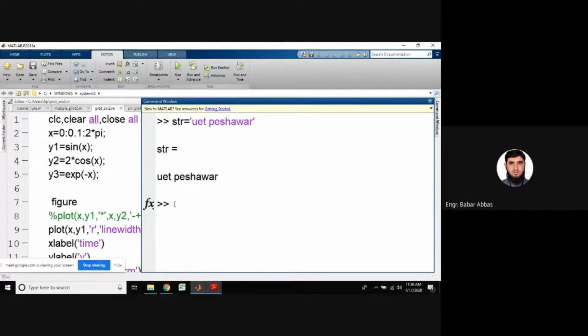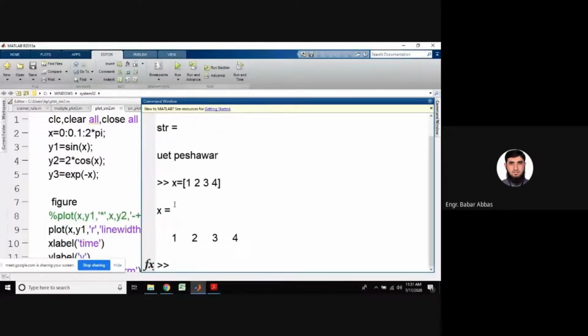Let me first declare x, a variable, and that is a row vector: 1, 2, 3, 4. So it will be a row vector.